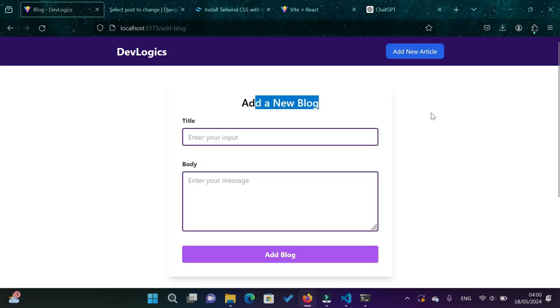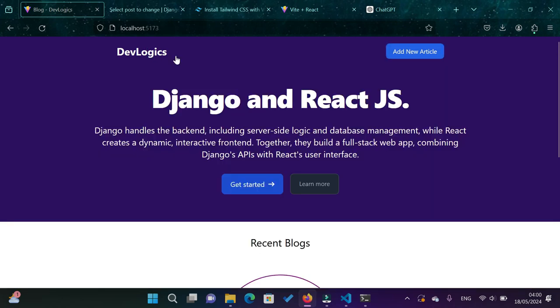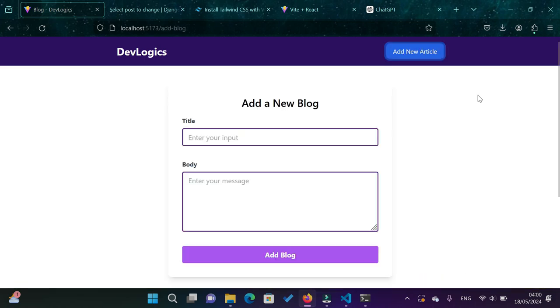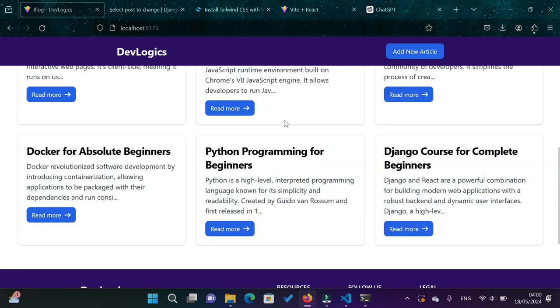Add a new blog page. So how do we go about having multiple pages, right? So we have the home page. We also have the page here, right? So how do we go about that? So right now I'm going to show you how to configure that next.